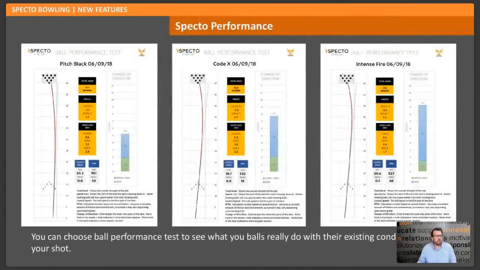So here you see the ball performance test. This is what I was just showing you in the evaluations mode. This is a great way to, let's say you grab a new ball, you want to have a sense of what that ball does differently than the other balls in your arsenal. A couple of things that you're seeing here, you've got obviously here at the very top, you've got total hook and number of boards.